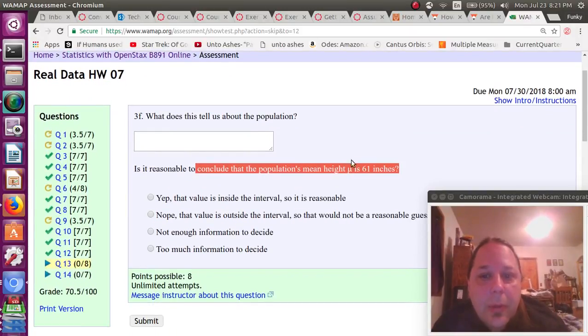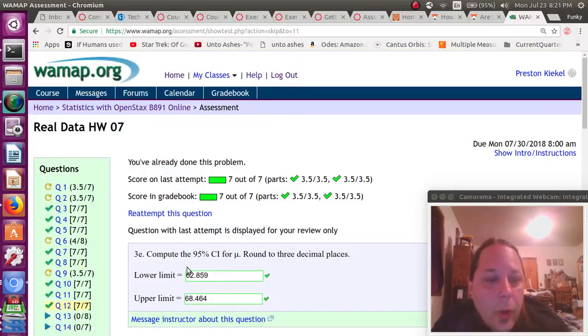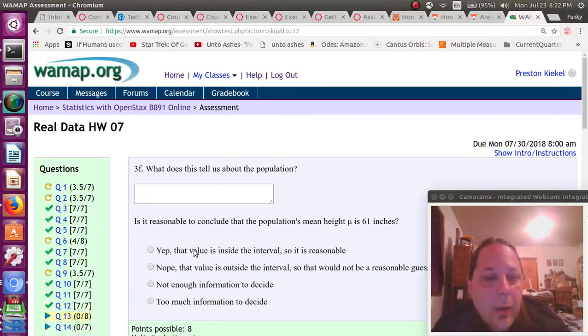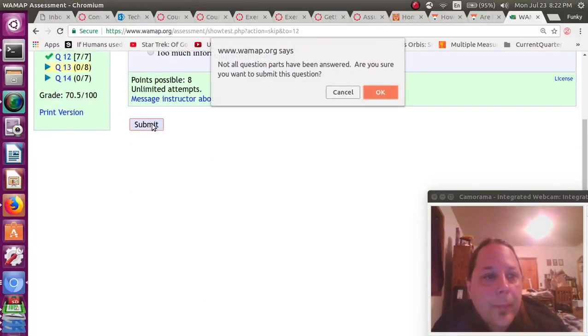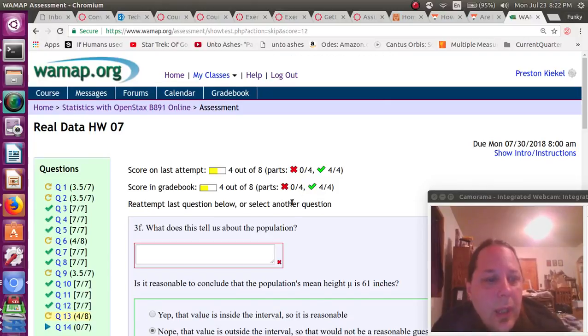Is it reasonable to conclude the population mean is 61? Well, the interval goes from 63 to 68. 61 is outside the interval, so no, that is not reasonable. I would find that unlikely. Okay. Last question.